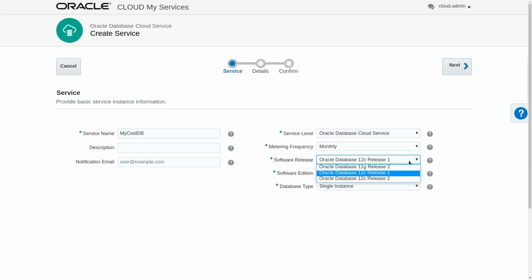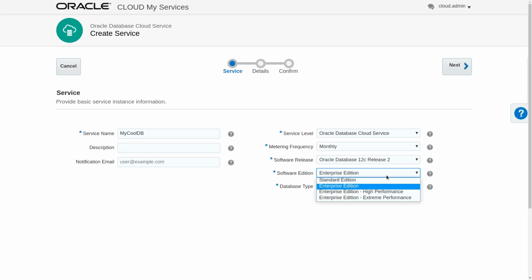I would rather be on Oracle 12c Release 2, so I will change the release there. Here you can also switch between Standard, Enterprise, and Extreme Performance, and so forth. I'm just going to leave it on Enterprise Edition, and we're just going to make a single instance. So with that, I'm going to click Next.